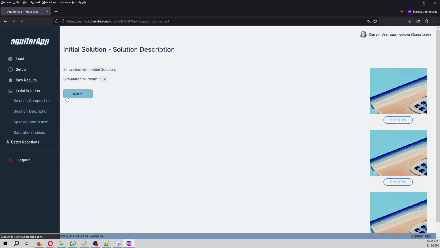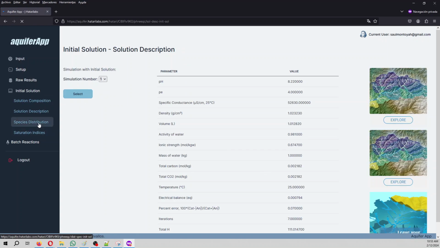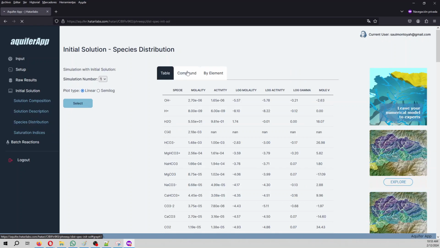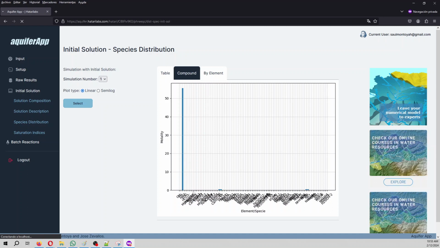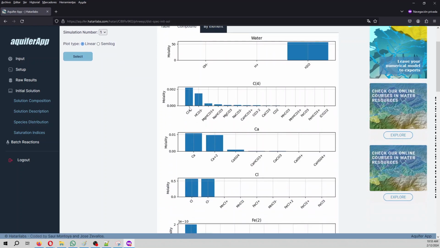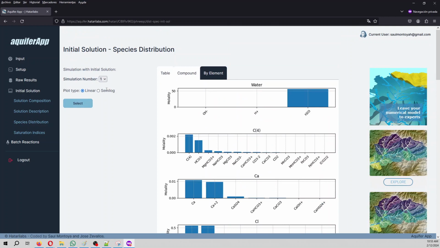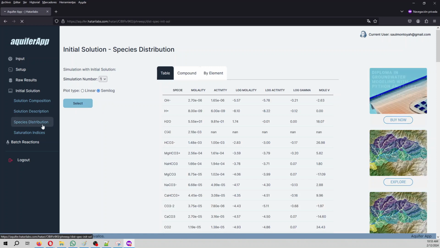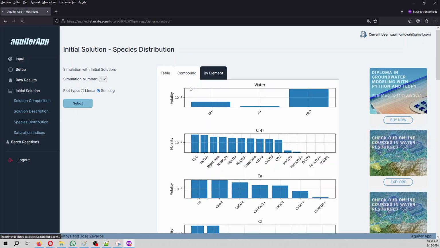And the solution description for the simulation is this one. The species distribution is these ones. All the species are in this graph, but for example, we have a higher molality of the water. Here we can plot it by element. So here we see carbon, for the alkalinity, and it's mostly bicarbonates. And then we see the distribution of calcium, chloride, and so on. And as well, you can do it in a semi-log plot. Okay, great. This is a semi-log plot.